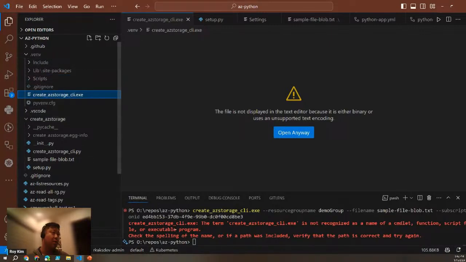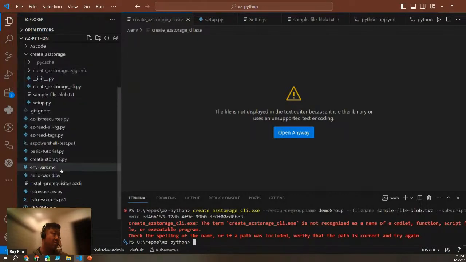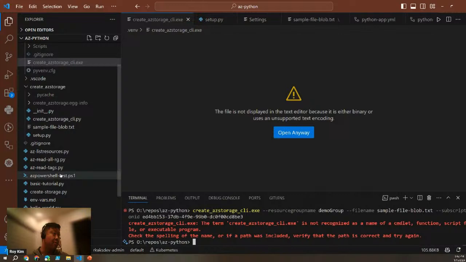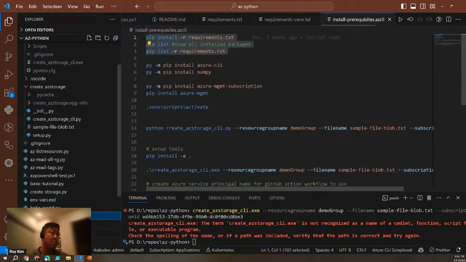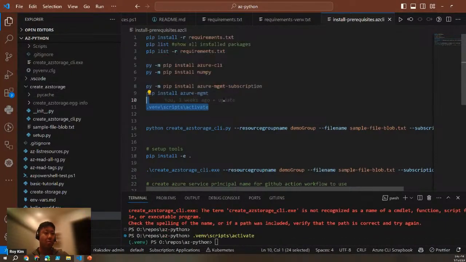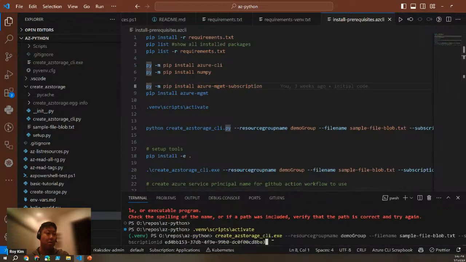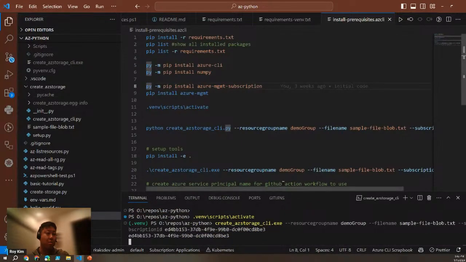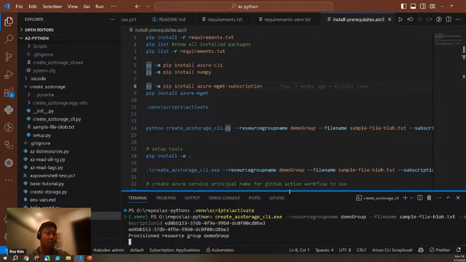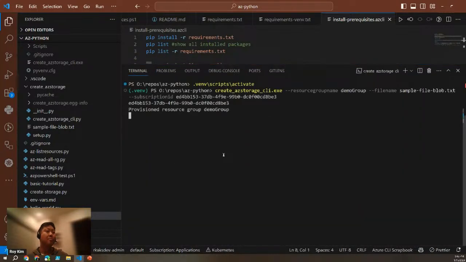So it's right here, right? So actually, wait a minute. How do I? Okay, let me give that one more shot here. Let me go into that virtual environment and see how that works. Okay, cool. So it's running through that command.